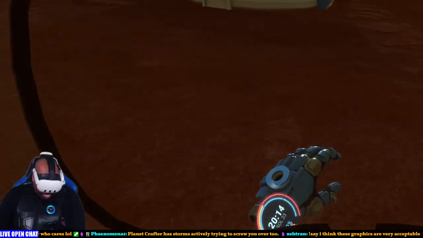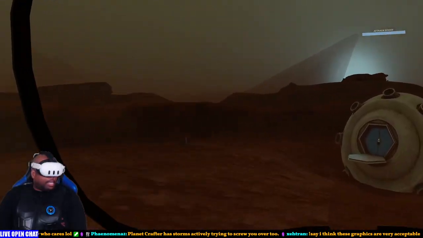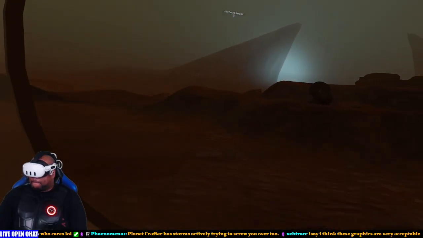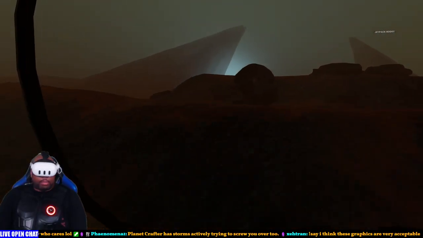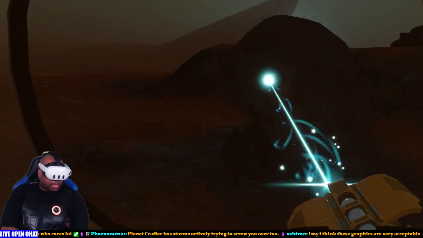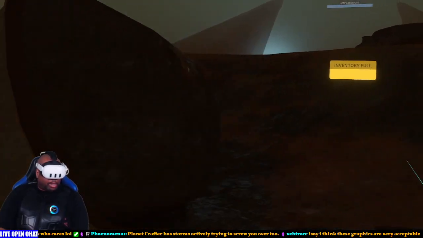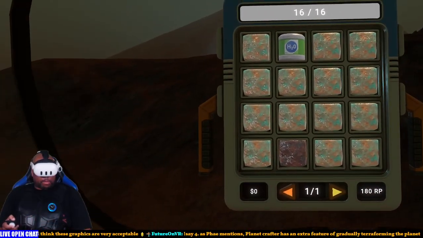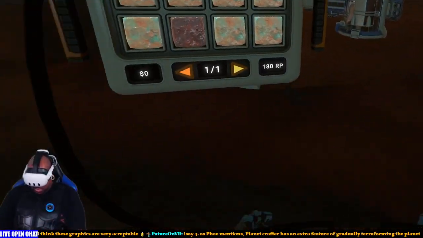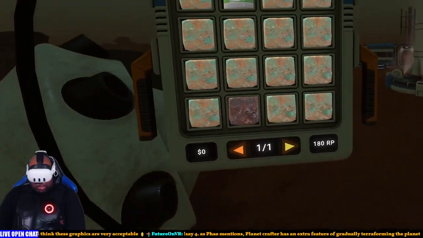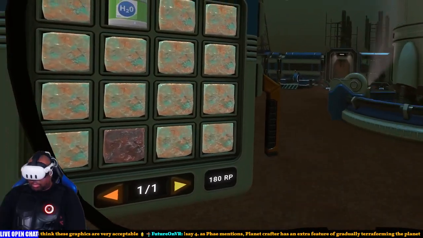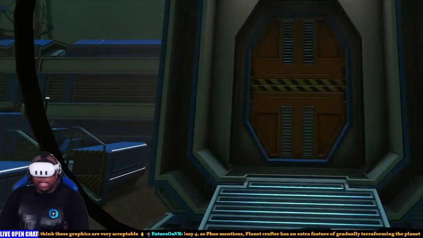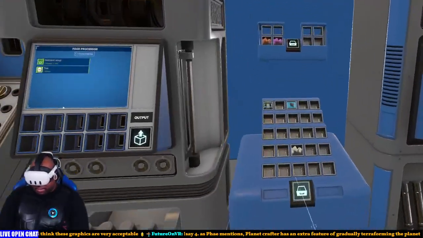I got copper. I meant iron. And I think I've already farmed these rocks until they replenish. There's one there. I mean, my inventory's full. Futurionver says, 4. As Fee mentions, Planet Crafter has an extra feature of gradually terraforming the planet. Yeah, and this one you're just trying to survive and get off the planet, right? At least that's my understanding of it.